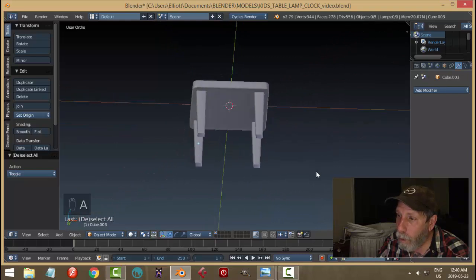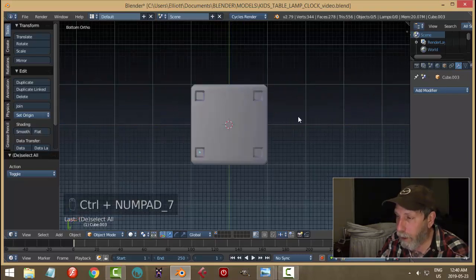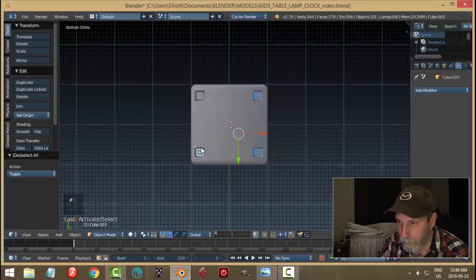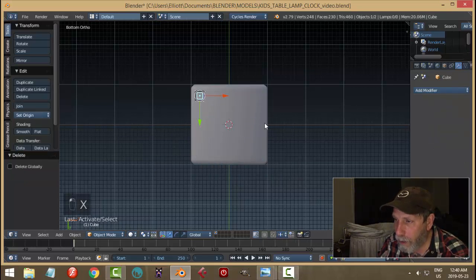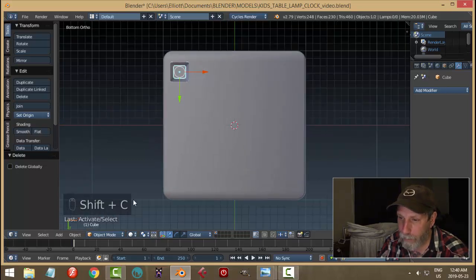Now, if it was important to have them in the exact middle, I could delete the ones that I just did. X, delete. And with this one selected and my 3D cursor right in the middle of this table, and if that happened to get moved, because it's very easy to click in the wrong place, just go Shift and C, Shift and C, and it puts it right back in.